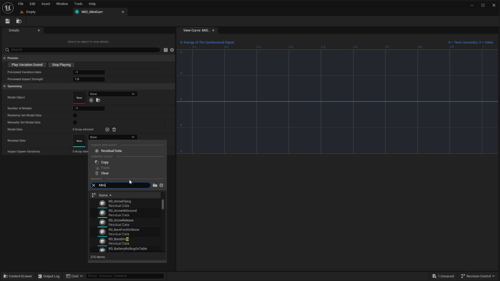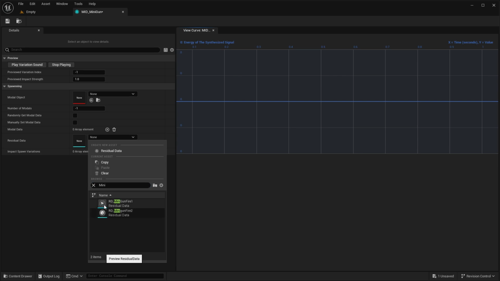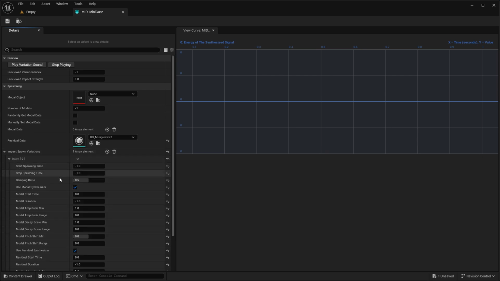You can choose either minigun file 1 or 2. Or if you already have a WAV file for a single minigun shot, you can turn it to residual data and use it here. Add a new impact spawn variation. And disable modal synthesizer. I will change the amplitude random range to 0.2.